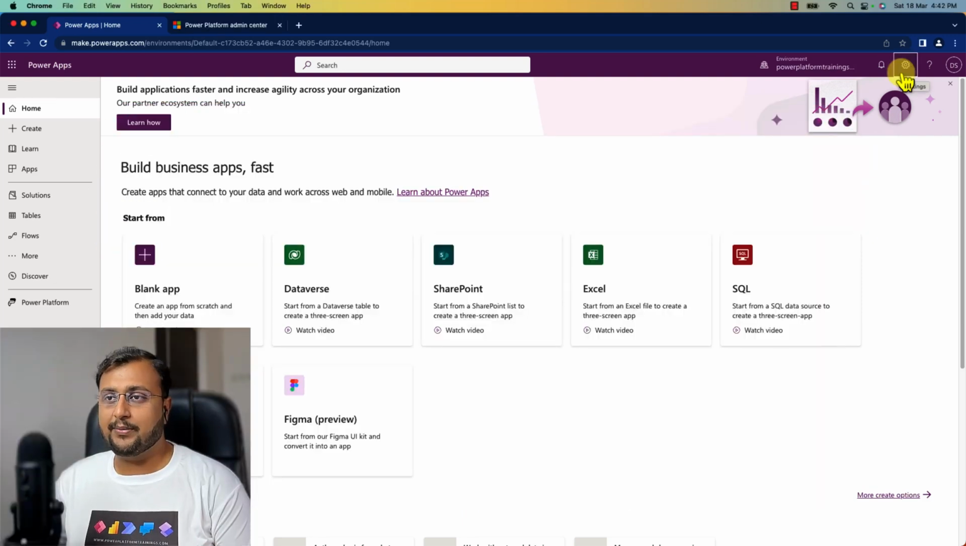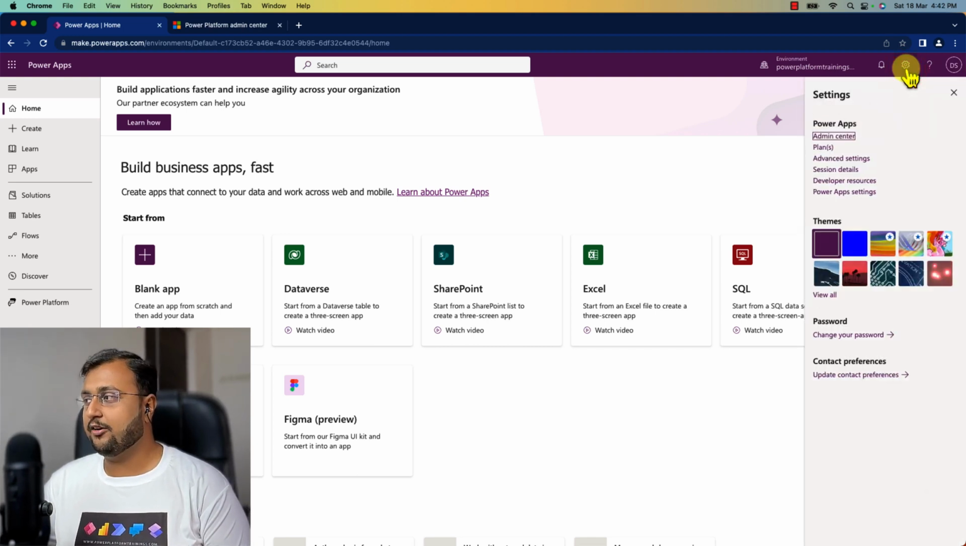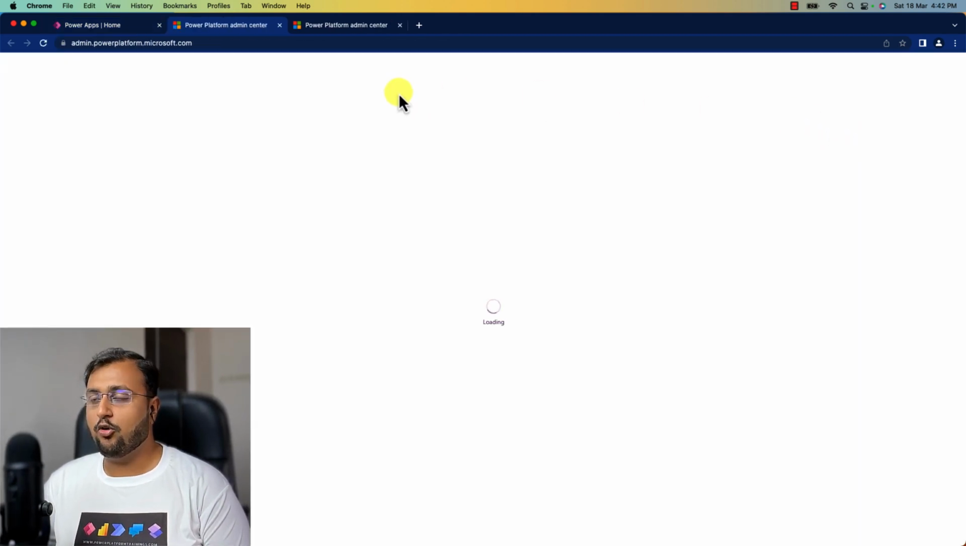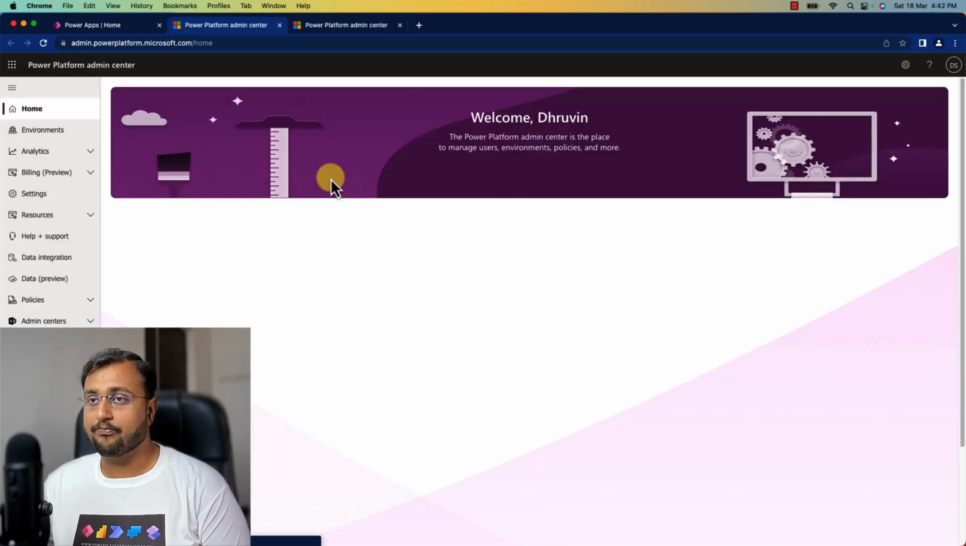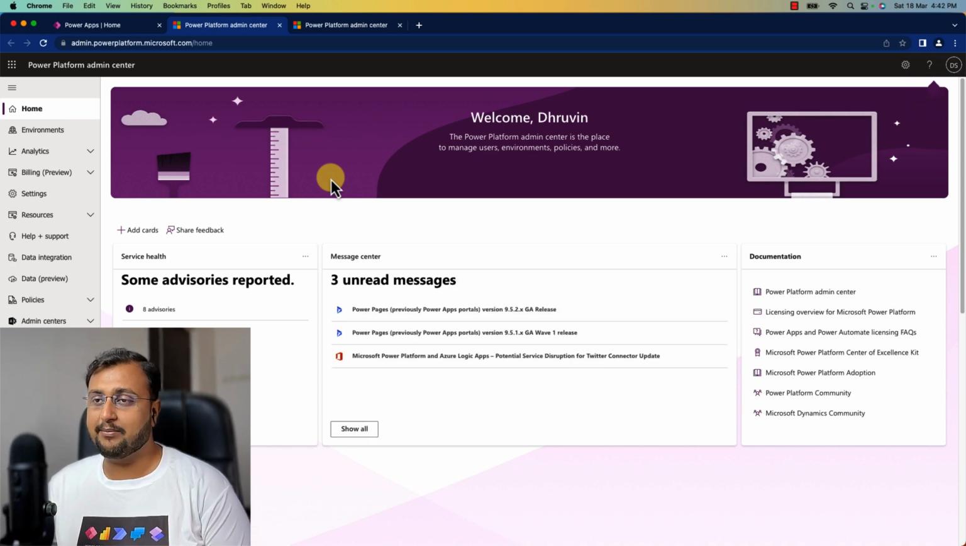For overall Power Pages, I personally recommend creating a dedicated environment. For that, you can simply click on Admin Center and that will open the Power Platform Admin Center for you. It's not necessary to create a new environment. You can create your Power Pages site inside the default environment as well. But this is the recommendation and best practice: always start with a fresh environment whenever you are starting Power Pages development.